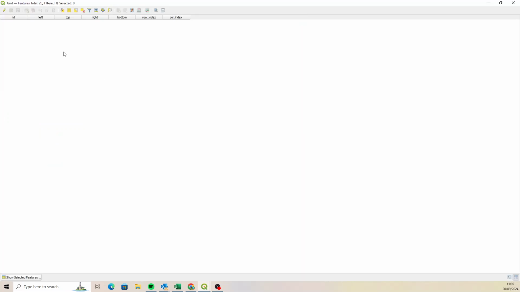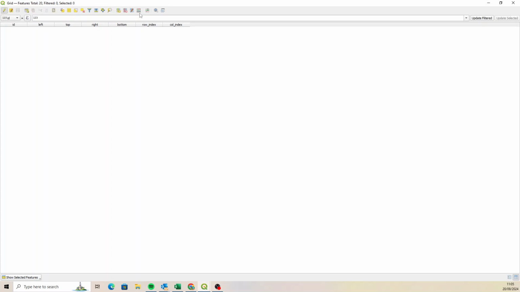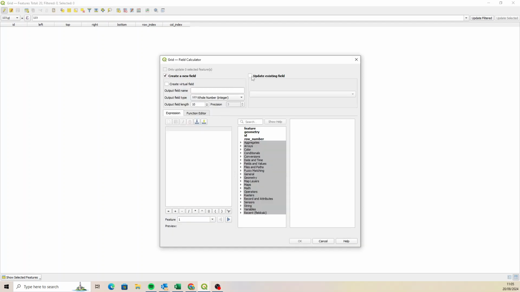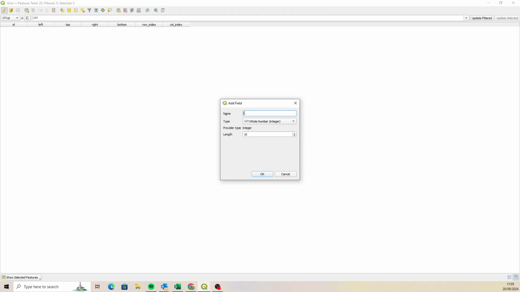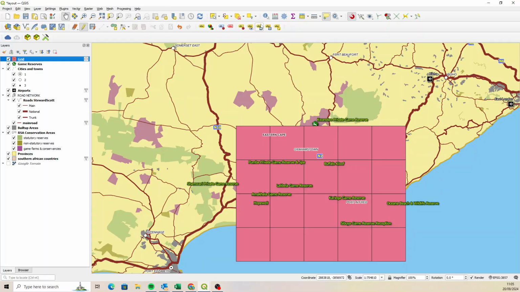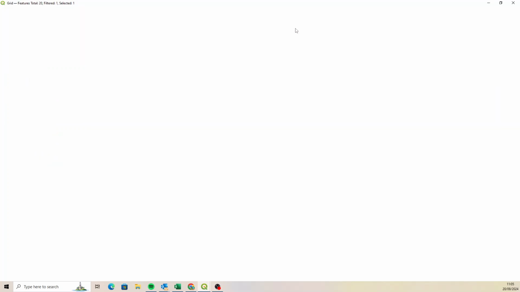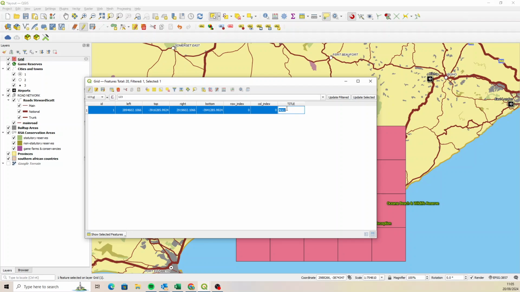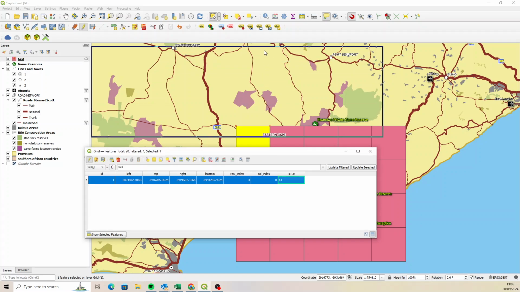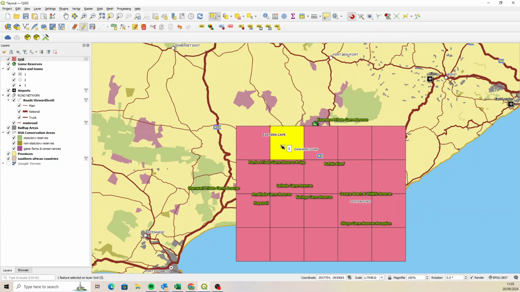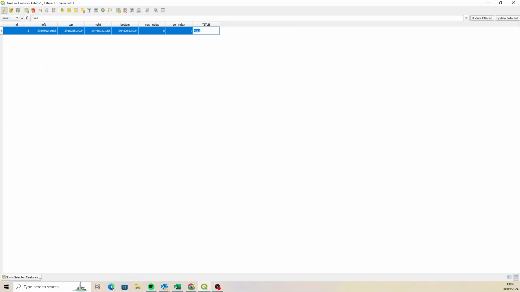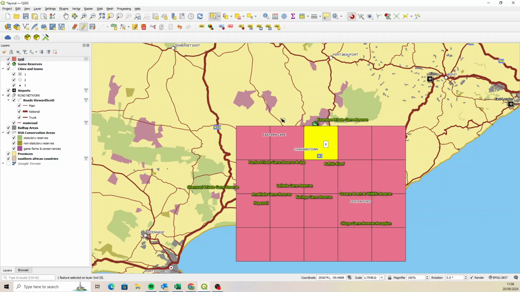And then if we open up the attribute table, we are going to just create a new column and we'll just call it title. Title would be text and 10 is fine. Okay, so then what we can do is we can say, okay, that one is A1. This one is B1. I think you get the idea.